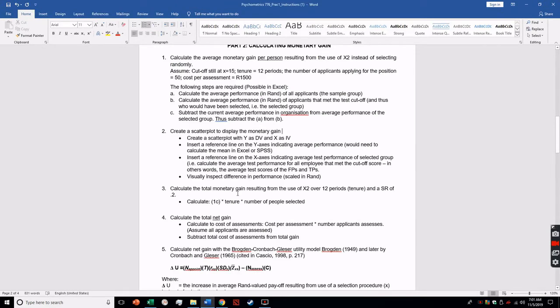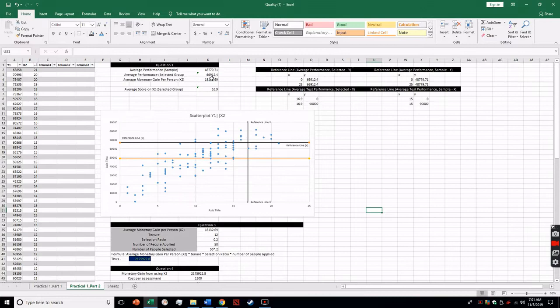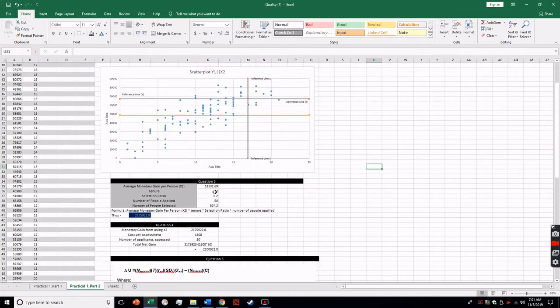Question 3. Calculate the total monetary gain resulting from the use of x2 over 12 periods tenure and a selection ratio, which is this SR of 0.2. So this is the calculation that we need to perform, which is 1C, our answer from here, times tenure times number of people selected. So let's take it back over here. So now we see question 3, the average monetary gain per person, which we got from up here. We see that the tenure is 12. It doesn't specify whether it is months or years, but at the moment they do say 12 periods. So we do have a numerical value of 12.